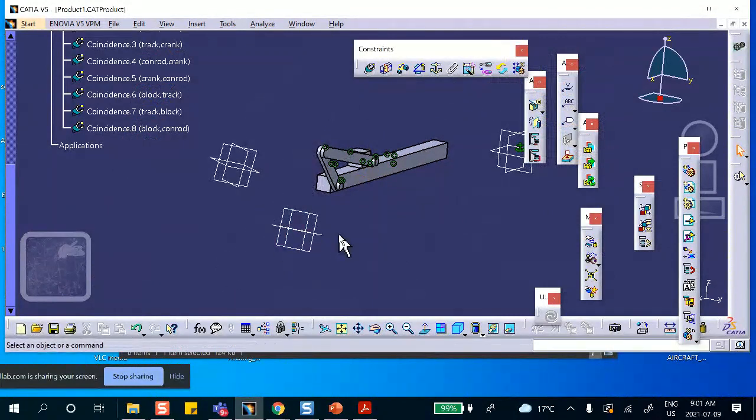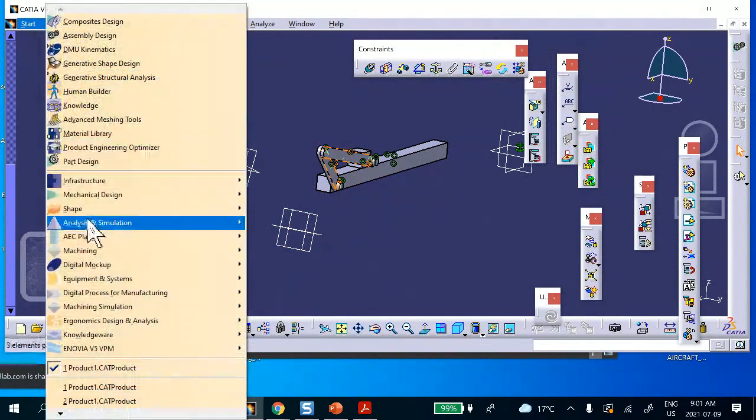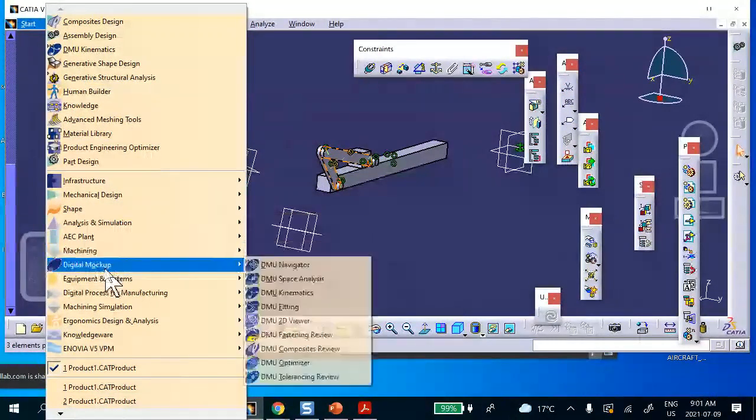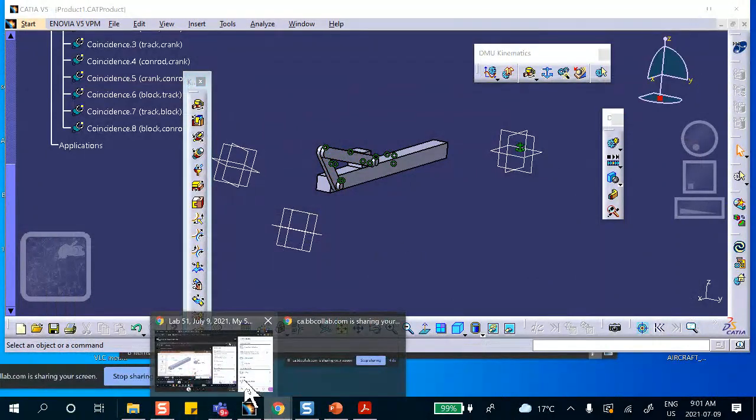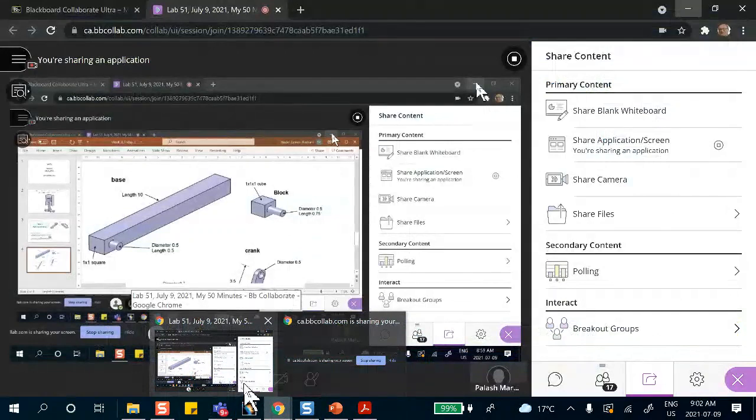All right, so excellent. Now we're going to go to digital mockup, DMU kinematics.